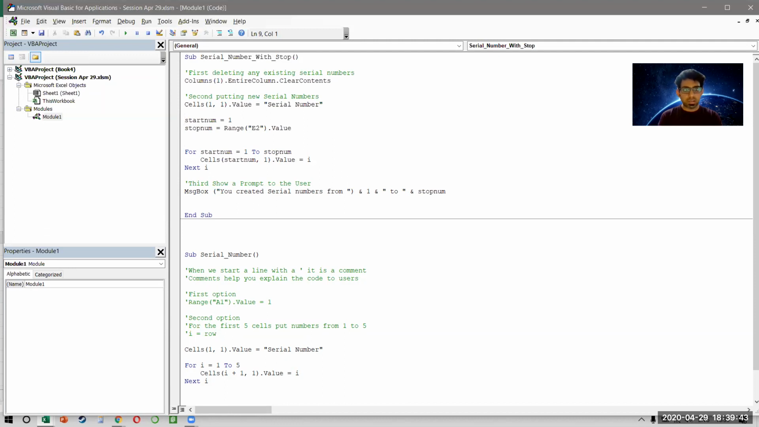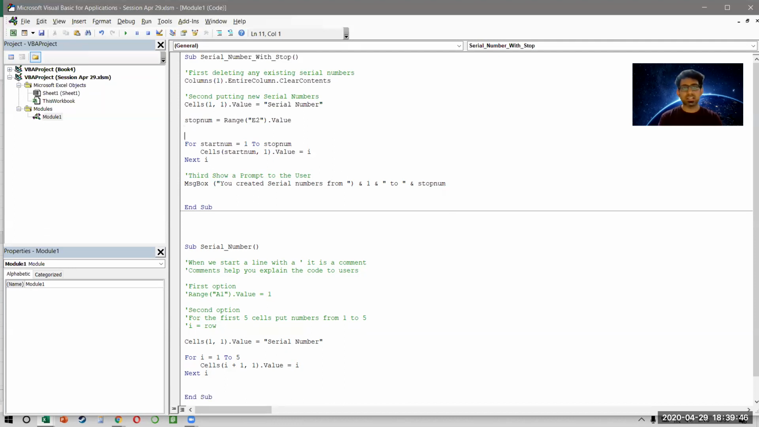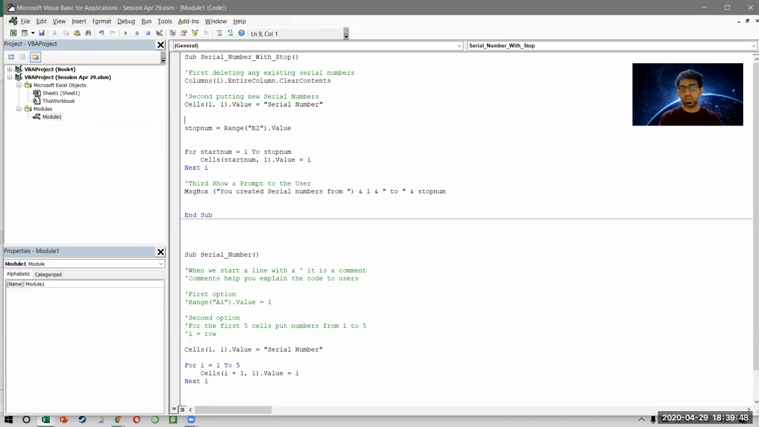Start num. Actually, we don't even need to define this. It can just be written like this. Okay, watch this. Does it make sense? So what is the first thing we did? We deleted any existing values that were there in column 1. What is the second thing we did?